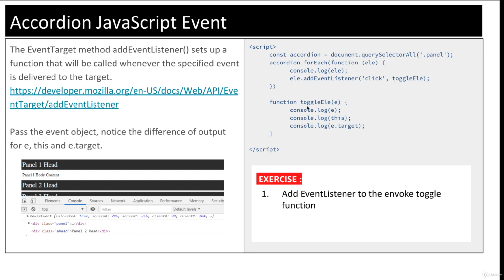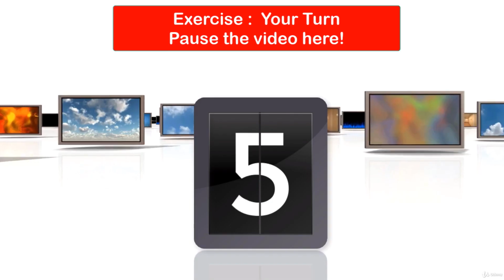I've called this function toggle element. Right now we're outputting in the console the event, so whatever gets passed here, the event target, as well as this object, referring to the element that is being referenced here as this. So you can pause the video and add the event listener to each one of the elements, try it out, and see what gets output in the console. I'll walk you through the solution coming up.